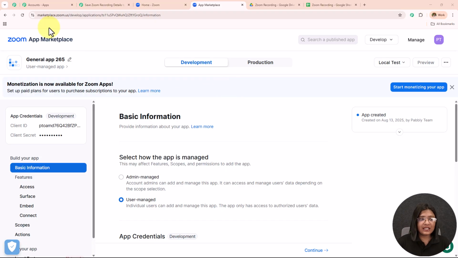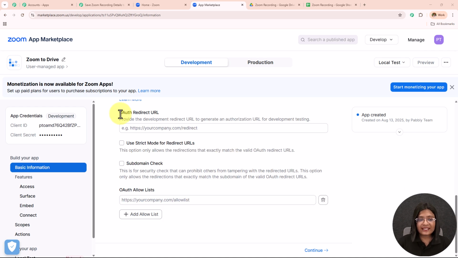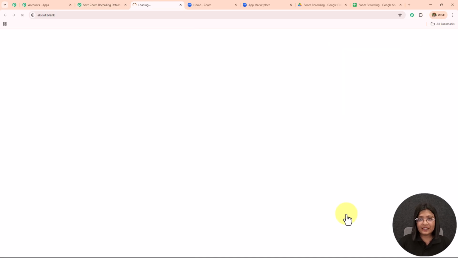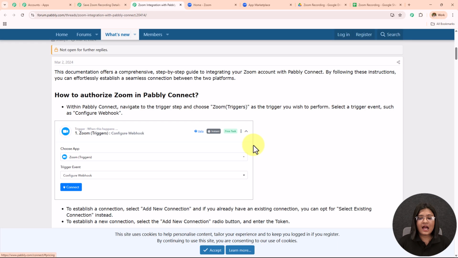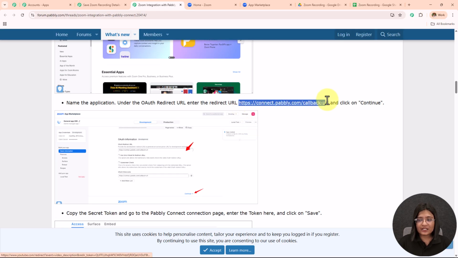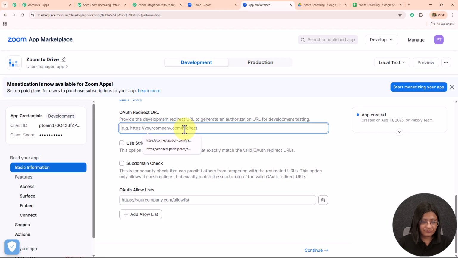First I'm going to name this application Zoom to Drive, and then if I scroll down, over here I can see this auth redirect URL. So I need to copy and paste a URL over here. To get this URL, I'm going to go back to my workflow and click on the hyperlink given in this help desk. I will scroll down and find this callback URL, which I'm going to copy and simply paste to that field.